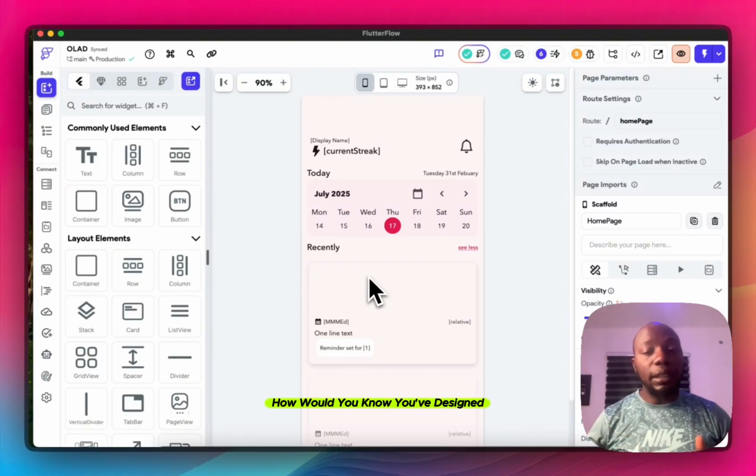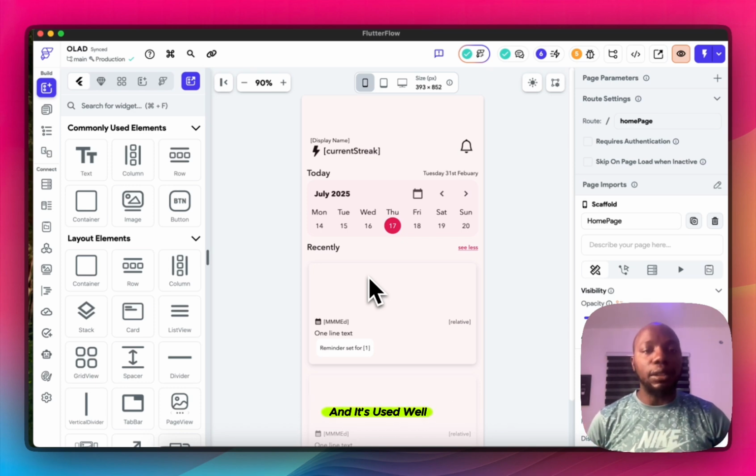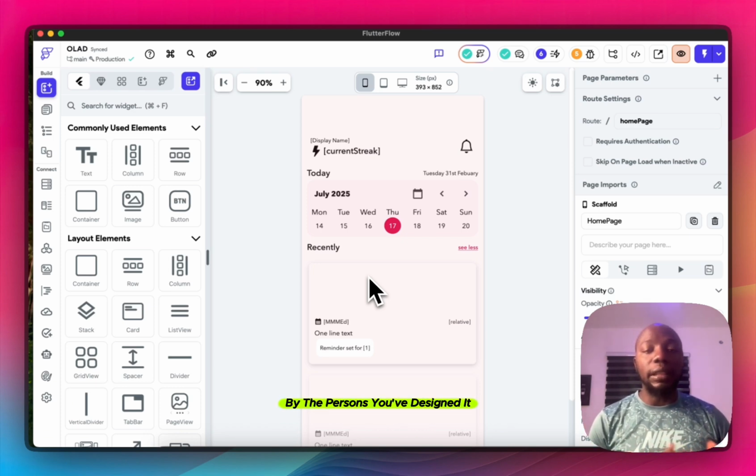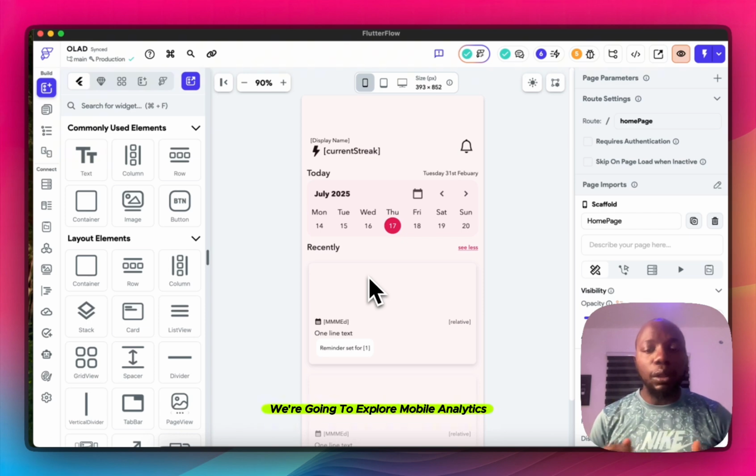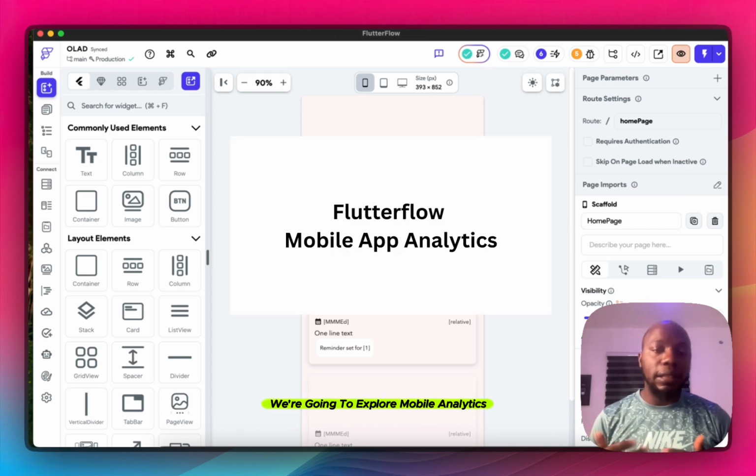How would you know you've designed your app very well if there's no way to get feedback that your app has been designed very well and it's used well by the persons you've designed it for? That's why today we're going to explore mobile analytics in Flutterflow.